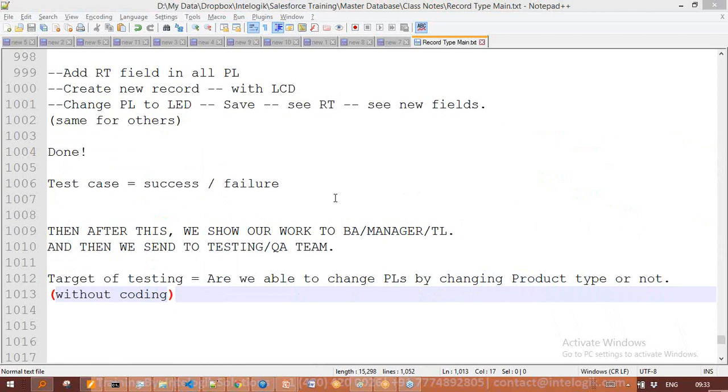And by the way, guys, please note deleting a record type is not a straightforward process. It takes lots of effort, and there are different ways you have to try. Deleting a record type is not easy. So that's the reason you have to be very clear in advance.